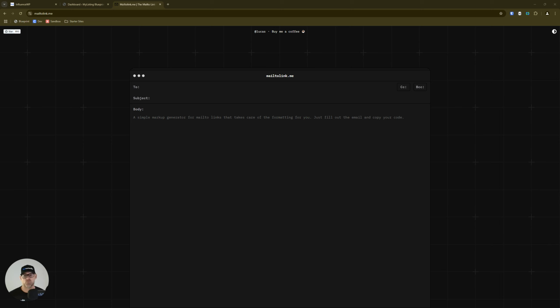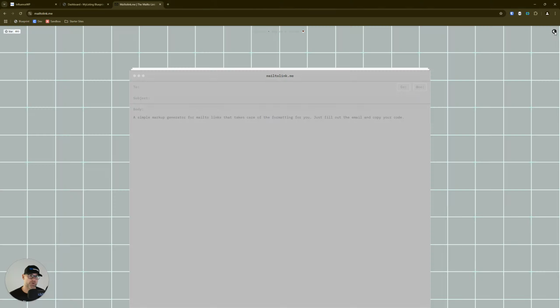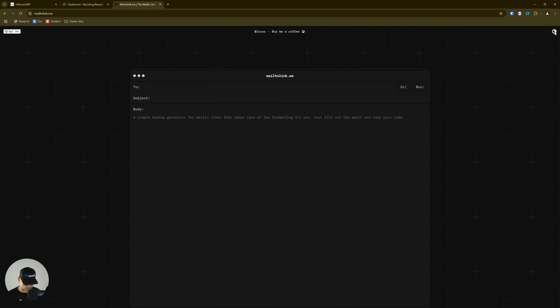So the first thing you'll want to do is find the mailto generator, and you can go to Google and just do a search for mailto generator. This is the one that I've always used right here, mail2link.me, and then I switch it over to dark mode. It defaults to light mode. I just switched it over to dark mode because that's my preference. And here we build what we're going to put into our CTA button.